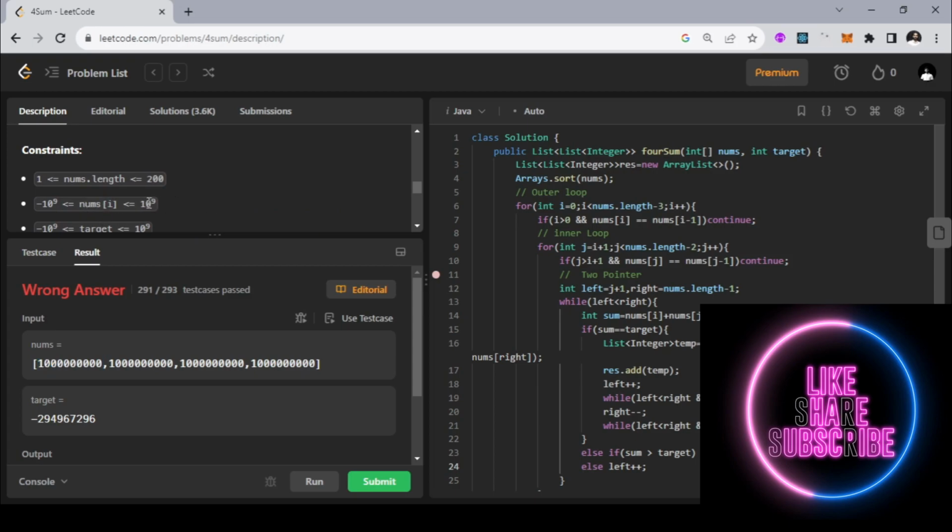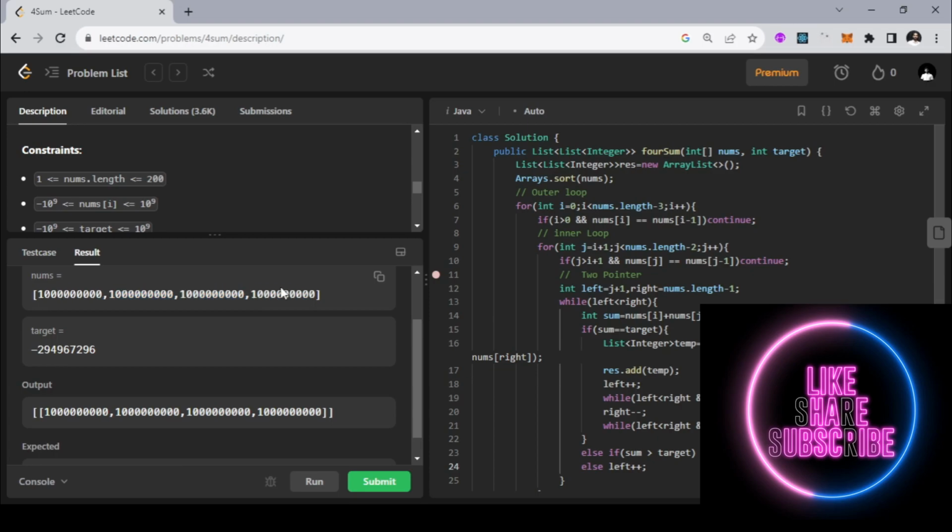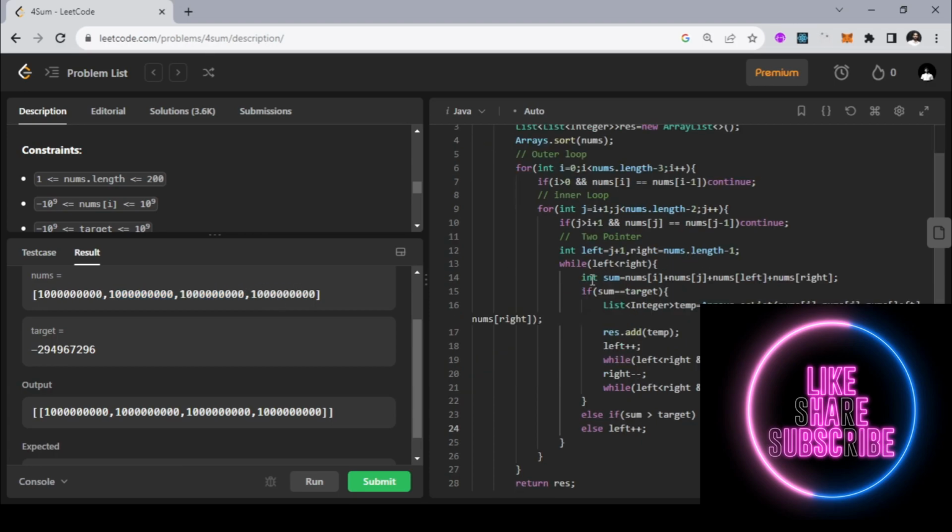If it reaches up to 10 to the power 9, it will lead to integer overflow, right? We have four elements, and when we add these four elements, this is the sum. We are using the integer type to store the sum of these four elements, so when they are summed, it overflows the integer type. That's why we are getting this wrong result. So what we need to do is simply use the long type.